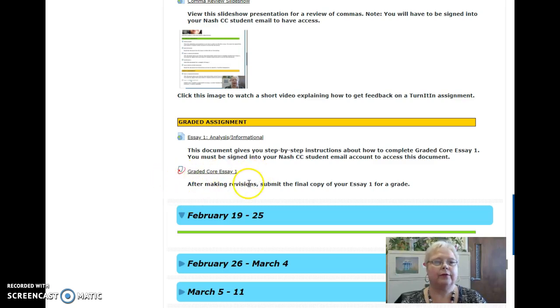As soon as I start getting your final essays, within a couple of days, I'll start grading those. And remember that this essay counts 10% of your entire grade, so this is an important grade. You probably noticed that you got 100 on your rough draft that you submitted last week.